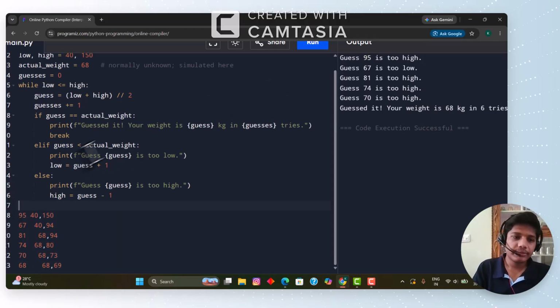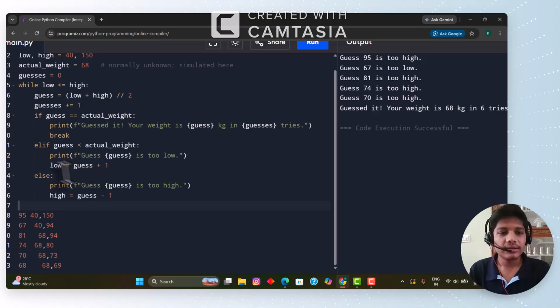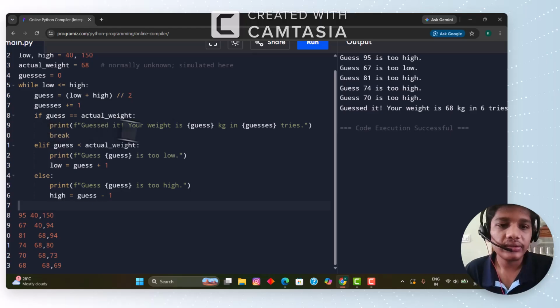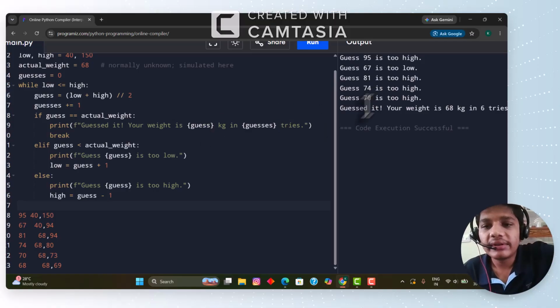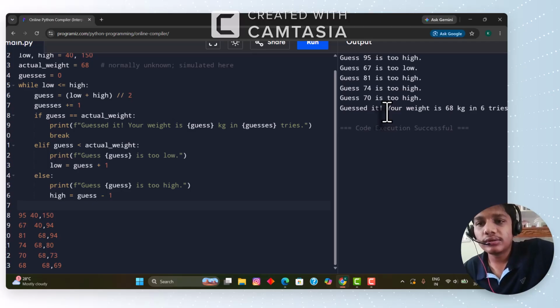See, this is 95, 67, 70. I mentioned 68 there, but we cannot mention that because we did not go into the elif and else. We are going into the if. So when we are going into the if, there is nothing that prints that guess 68 is too high. So after 70, if you guess 68, then you guessed it, your weight is 68 kgs in 6 tries. So like that, it has a particular number of tries.